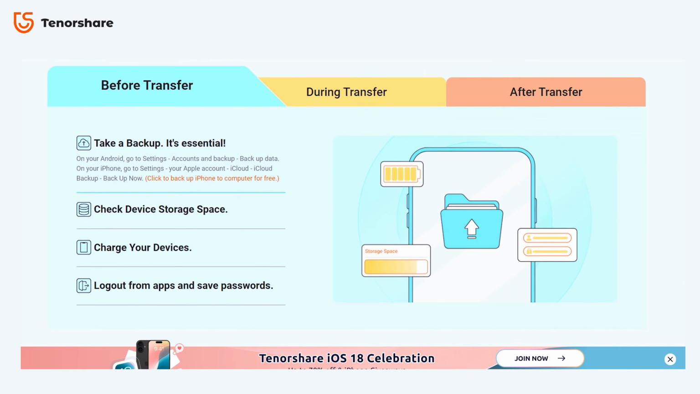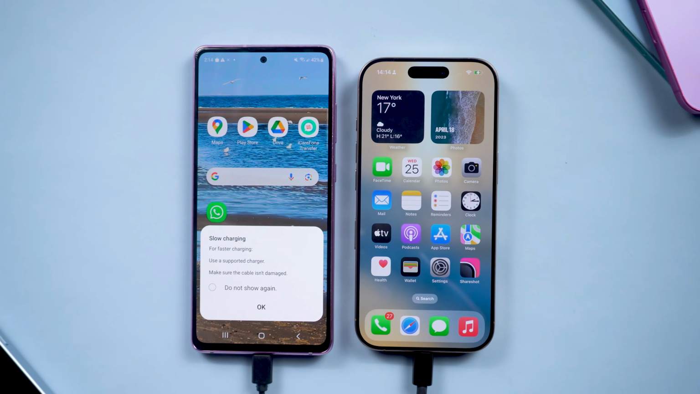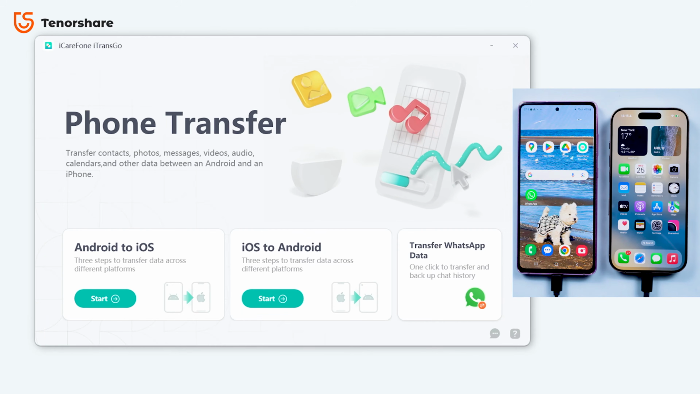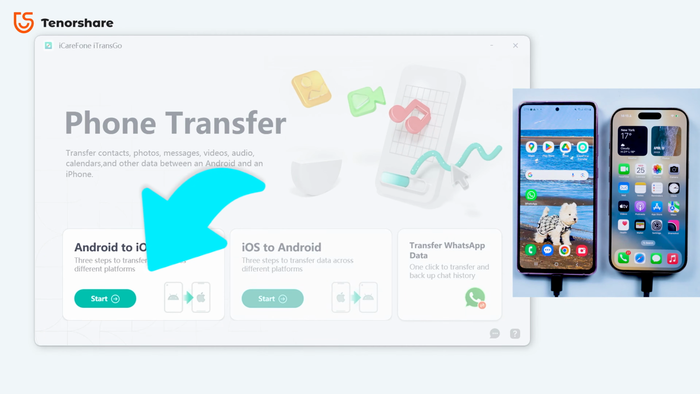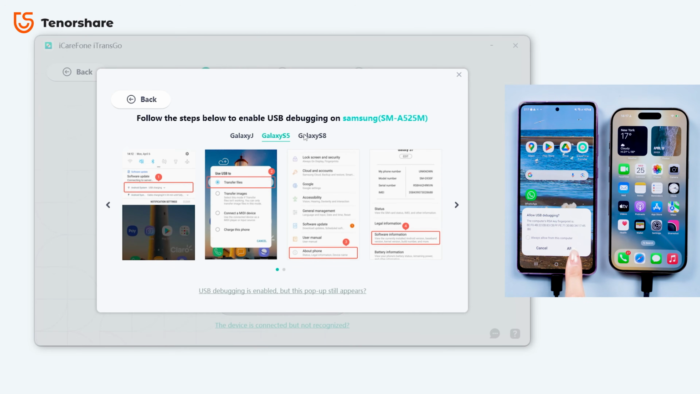Let's see how to use it. Just connect both phones to your computer. Click OK and Allow. Go to the Android to iOS section and click Start. Then follow the prompts to enable USB debugging on your Android.